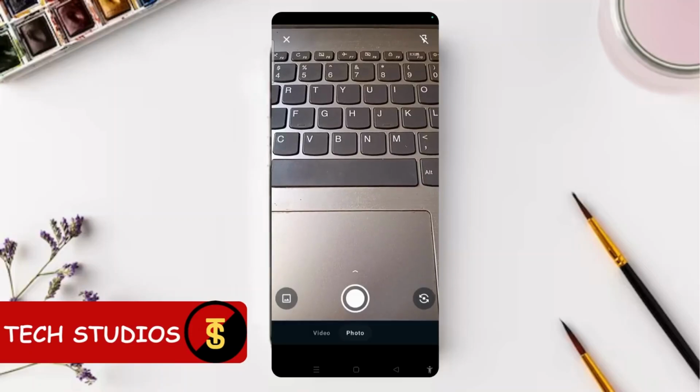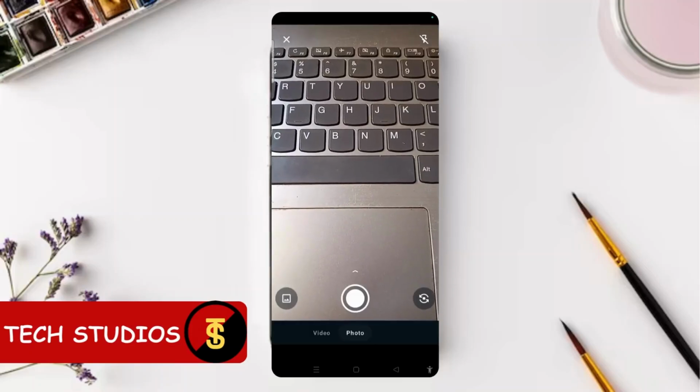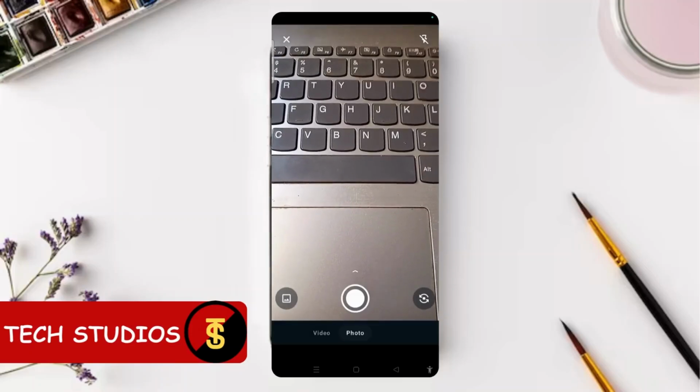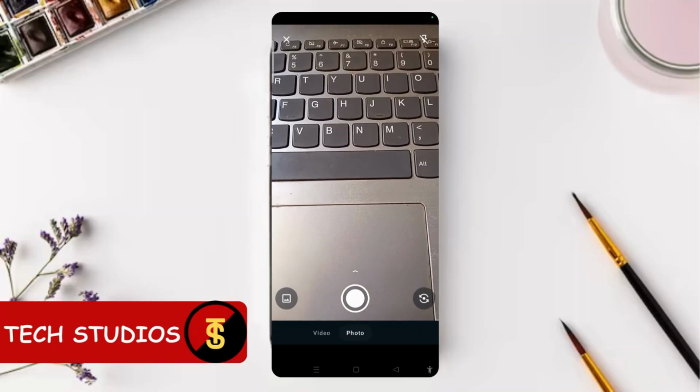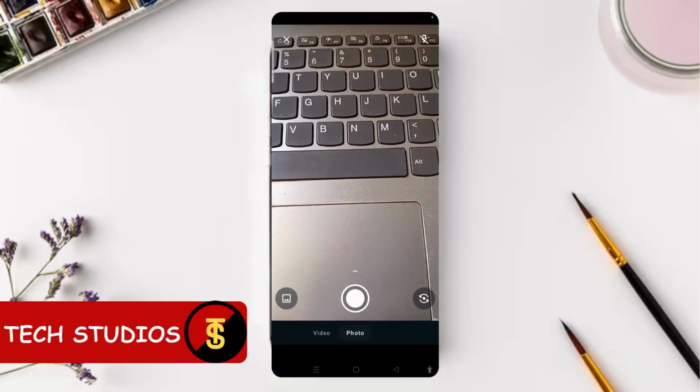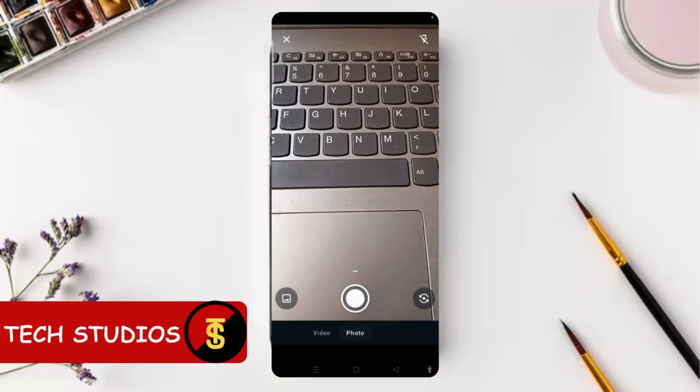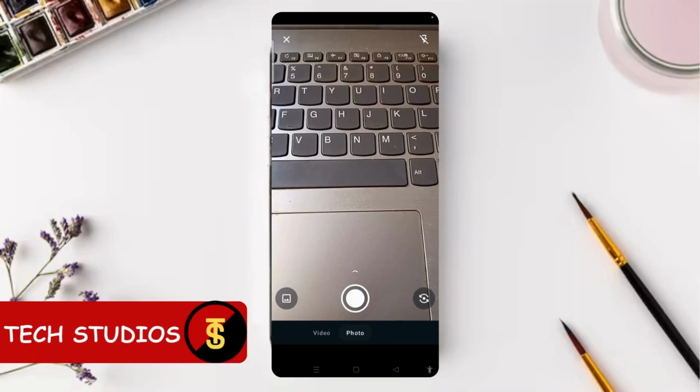You can simply capture a video or photo, or else you can also tap on the picture icon at the bottom left corner of the screen and upload from your gallery itself. So let's tap on our gallery and upload a photo.